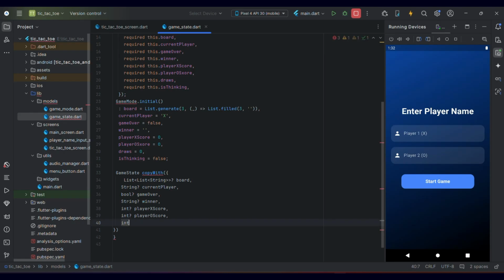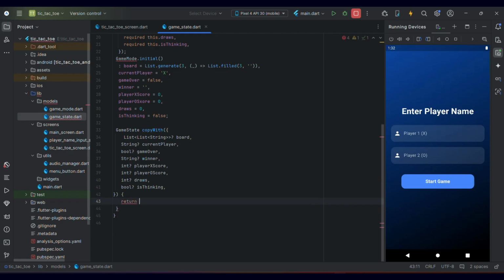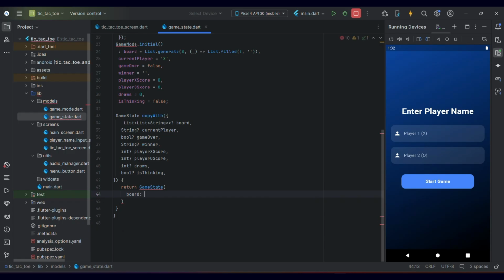We apply the same logic to the game over flag, the winner, and the score counters. Each property checks if a new value is available. If not, it holds onto its current value. This makes the game state both flexible and efficient, perfect for managing dynamic changes during gameplay.